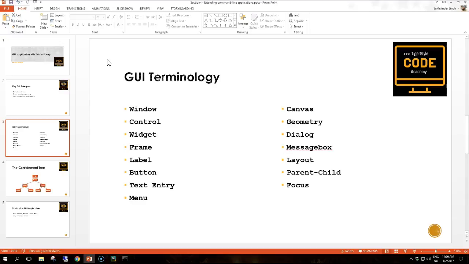Then we have the geometry term. Every window and widget has a geometry, or set of coordinates, indicating its location and size. Different toolkits represent this information differently. Tkinter uses the format width and height. Location information, if needed, is shown as x coordinate, y coordinate, and is relative to the containing widget.